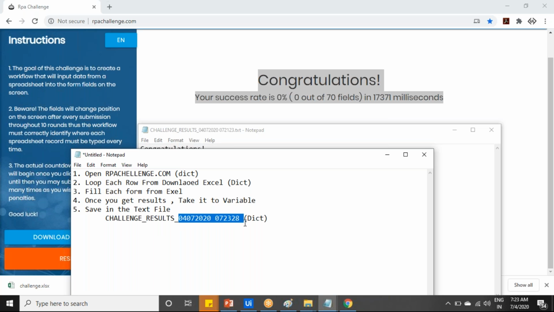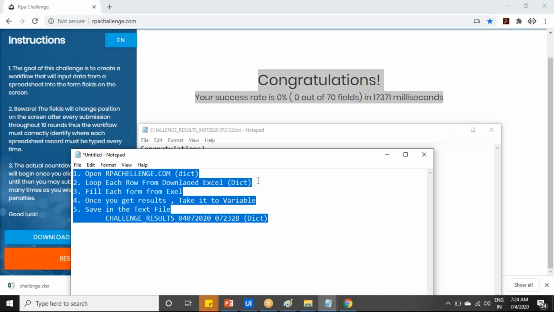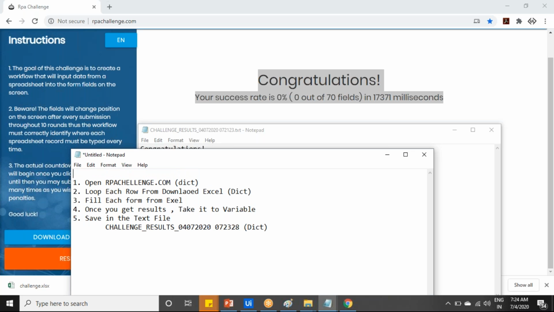Once you run the same bot, it has to create another text file. Whenever you run it again, it will create a new text file with the results: the congratulations message, how much time it took, how many fields you completed. This is one exercise. Here you have to use a dictionary.